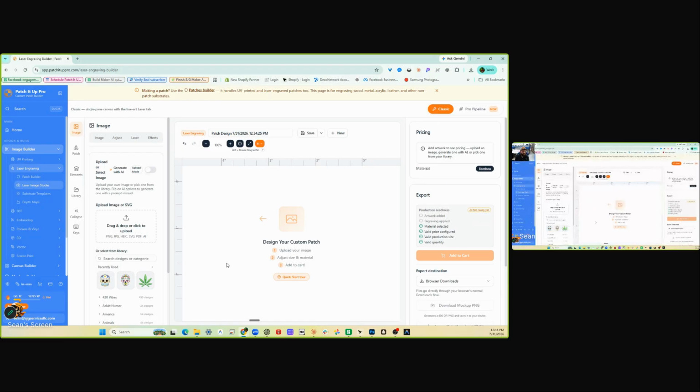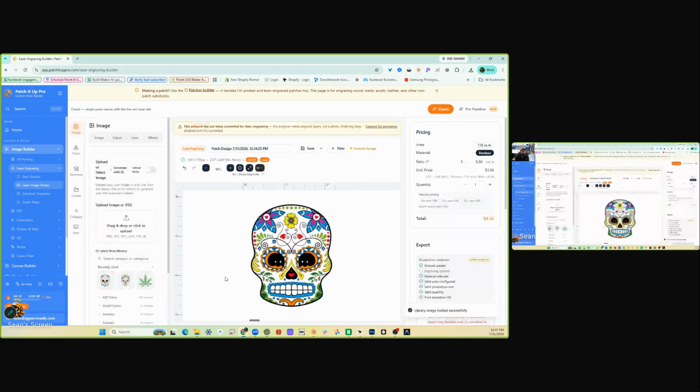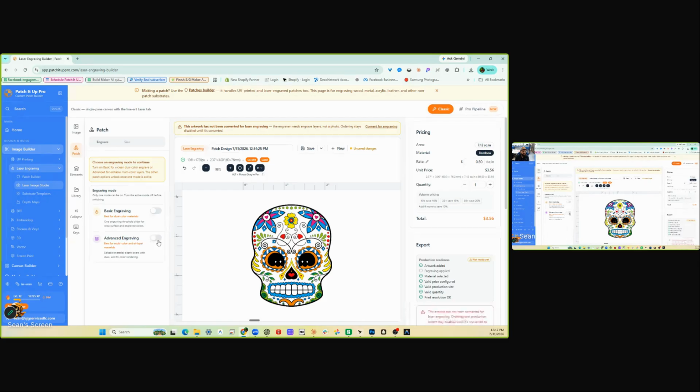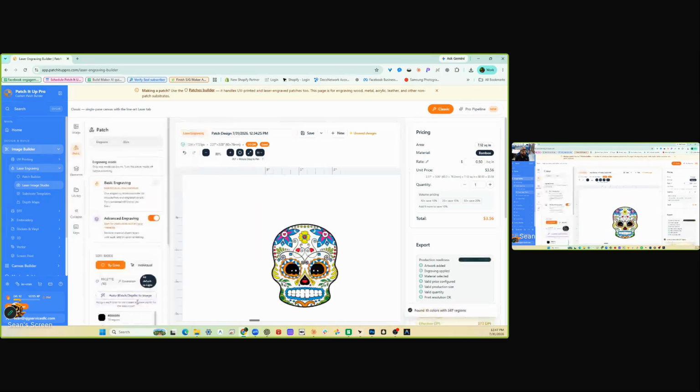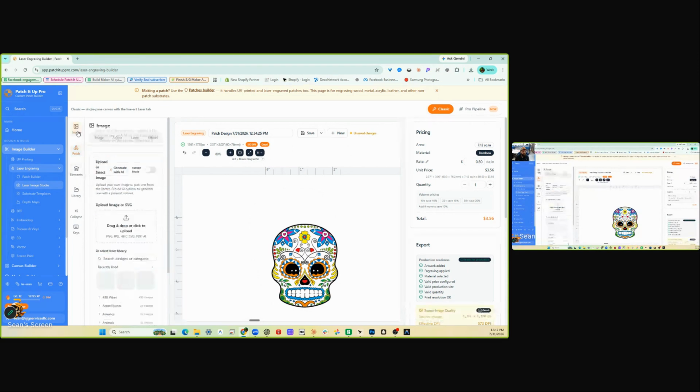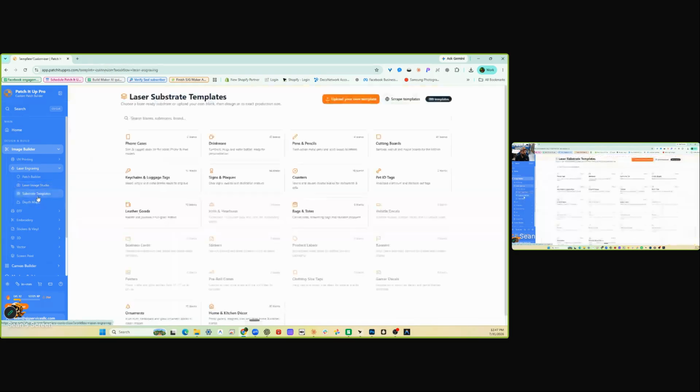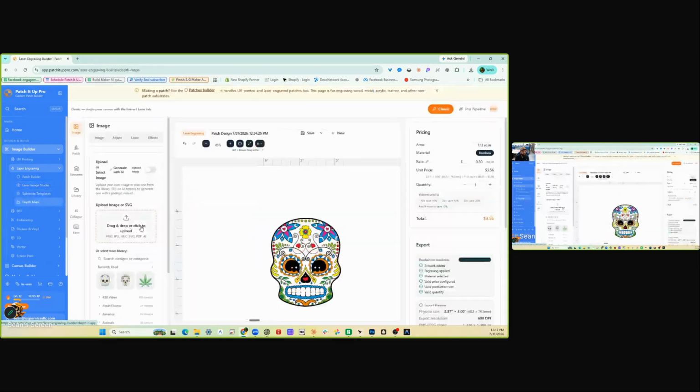Again, this is the image builder, so if you don't want a background, you bring it in here, same effects. That's how all the other ones are. You're just getting it ready for laser engraving. I've got to adjust that because it doesn't have material, but you go over here and choose different templates. You can go make a depth map right here.